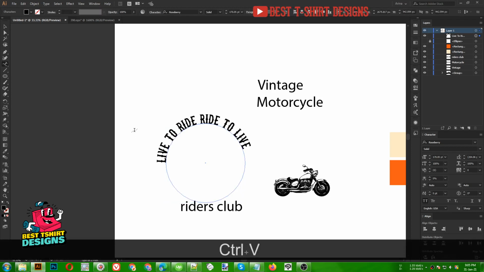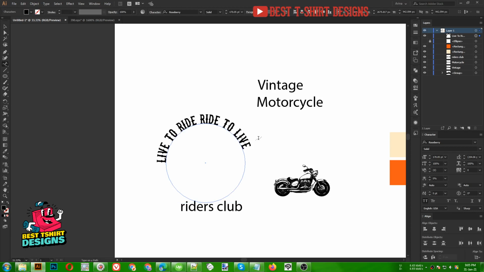I'm pressing Ctrl V because I have that text in my clipboard, and now I'm selecting my selection tool here. You can press V, but I was in the writing mode, so if I press V, then V will be added here. Anyway, so I'm with the text here.